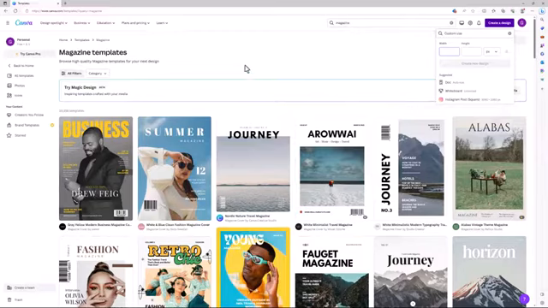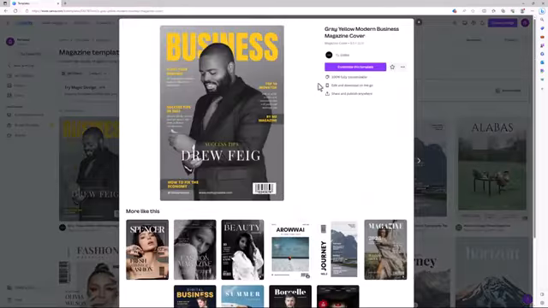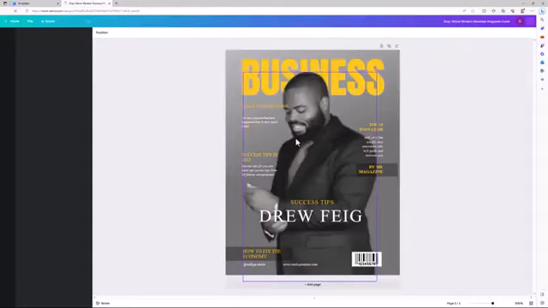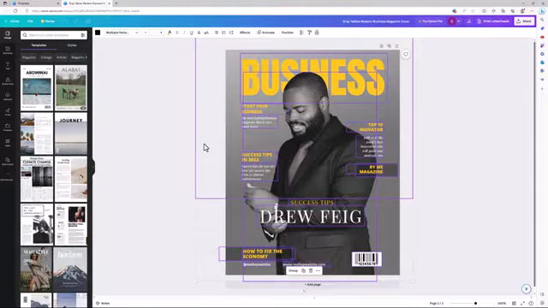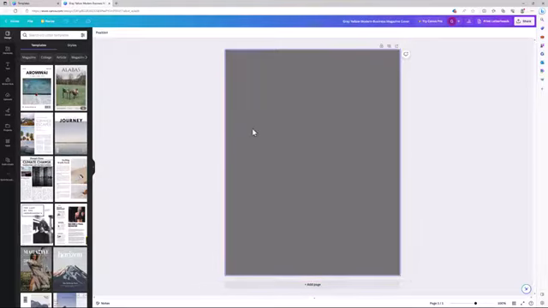Now, I could look for a blank one here, but I could click on any of these, and I'll just go ahead and click customize this template. But if we opened a blank magazine template, that'd be totally fine too, because what I'm going to do is just get rid of all this. So I'm just going to hit Control A and delete all that, just so we have a blank page.